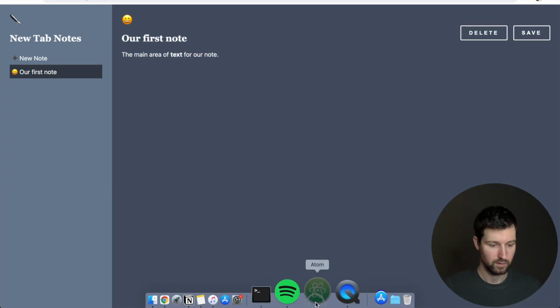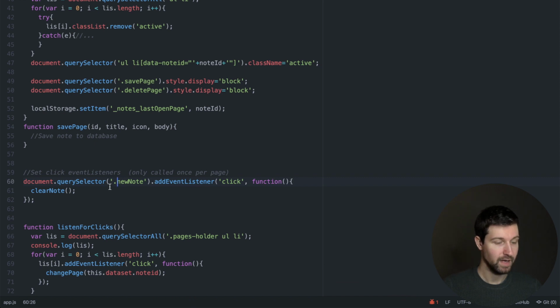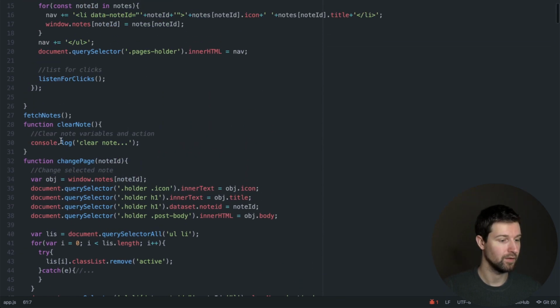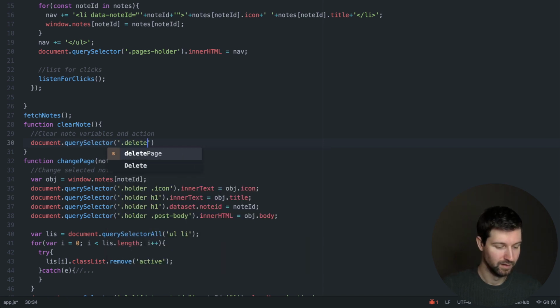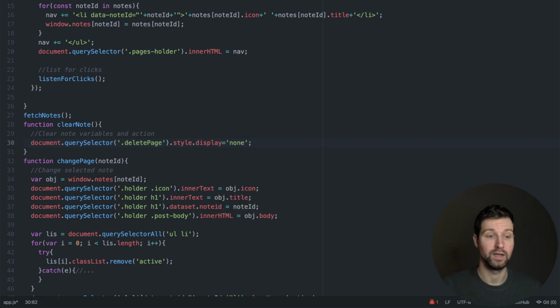Okay, so in Atom, we're going to add our new note function now. So this event listener will call clear note. So up here we have the start of our clear note function just here. So we're going to remove this console log first and replace it with the data we said a moment ago. So the first we need to do is remove the delete button. So we do that by saying query selector, delete page, style display is none. So that will remove the delete button first.